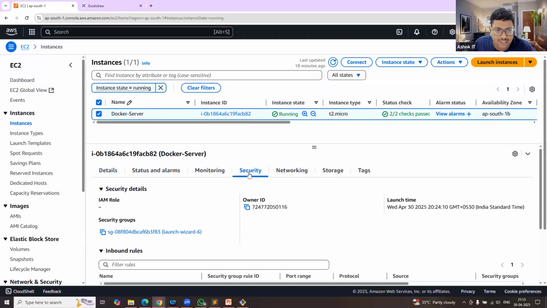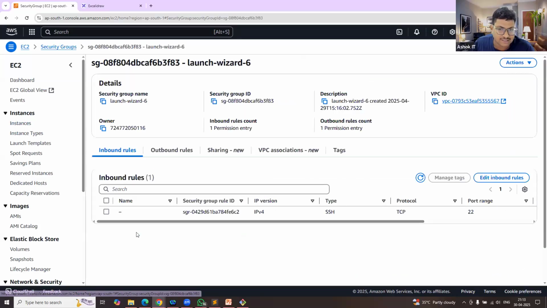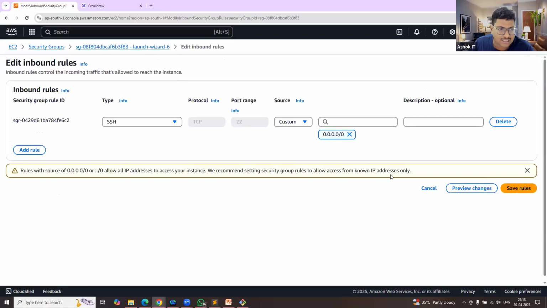Select the security tab here. Then you can see the security group ID. Just click on the security group ID. Then you will get the security group's inbound rules. Here, click on edit inbound rules. In the inbound rules, only SSH is available. Because of SSH only, we are able to connect with the Linux machine.